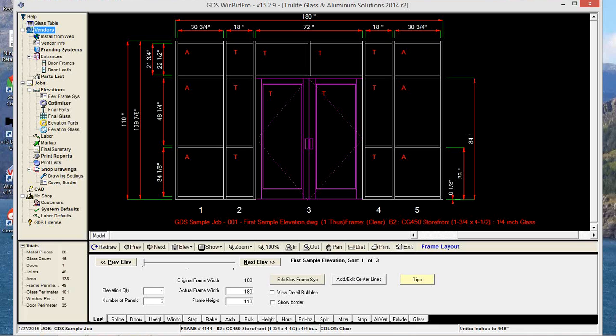We're going to cover the final glass report, as well as a lot more to do with glass in the program. So hopefully we'll get a good understanding of everything about glass in our WinBidPro software. And I am using the version 15.2.9 release of our software.